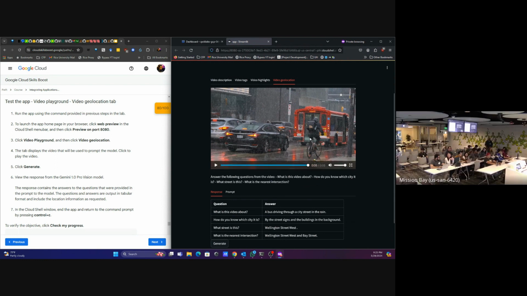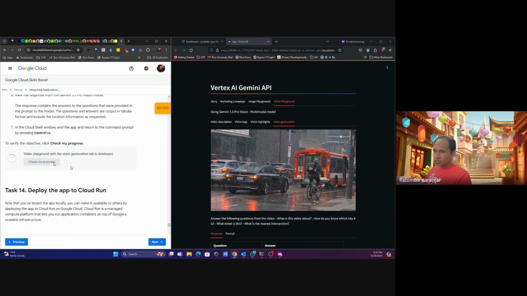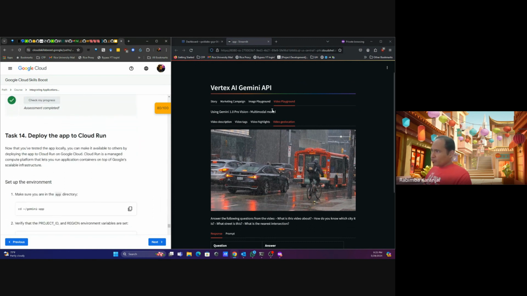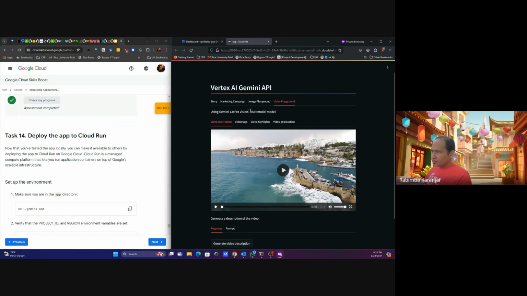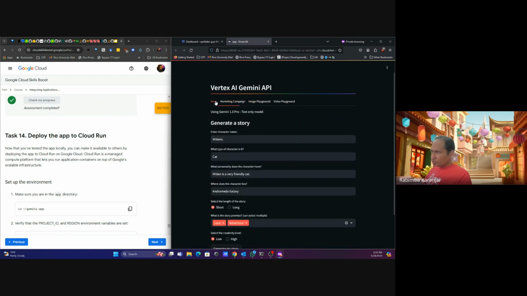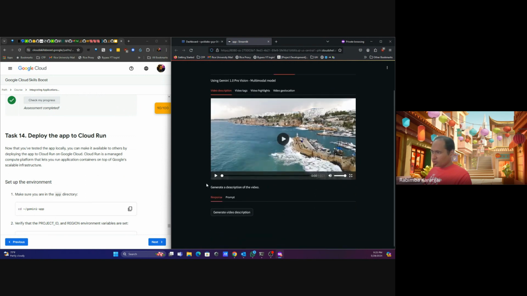So that's something we can do using video geolocation, but this is not magic, so it won't work for every video unless it has some identifiable markers in the video. But this showcases the ability of the LLM. So we go back, check our progress, and we have completed it. Now we have completed mostly everything in this application. All of the tabs, everything is working. It can generate a story, it can generate a marketing campaign, playground, everything is working.